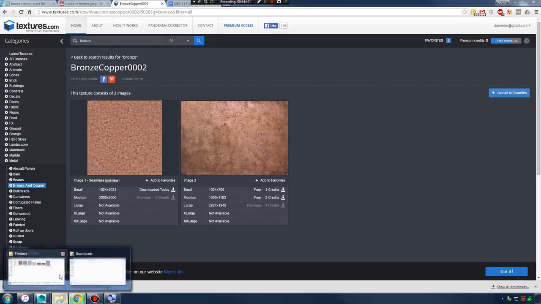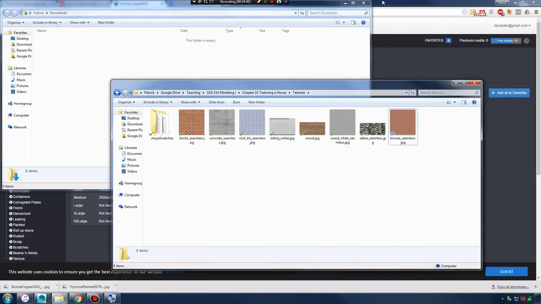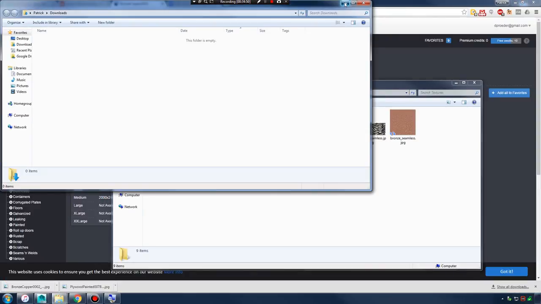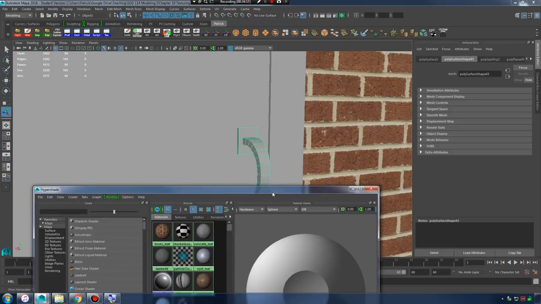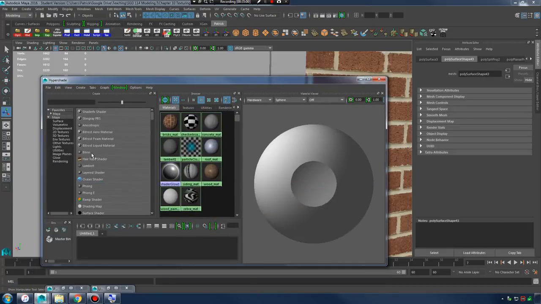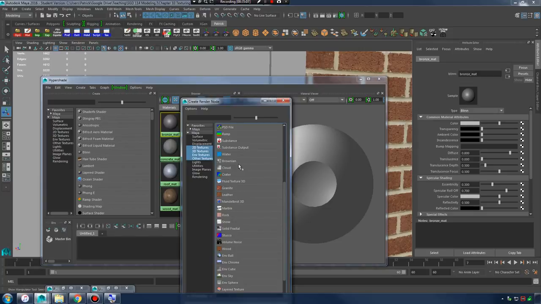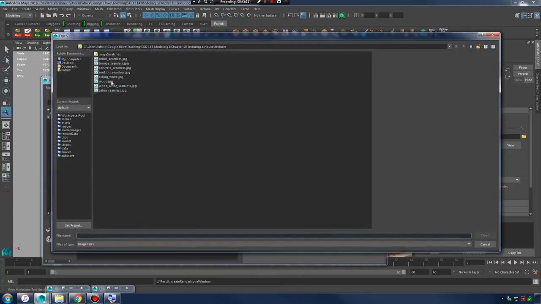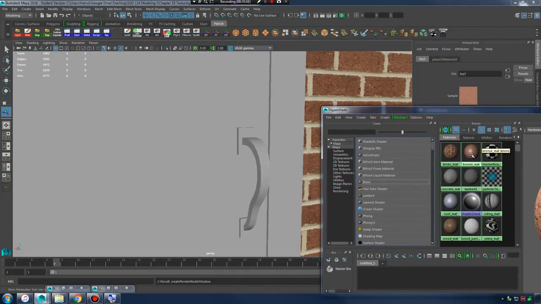So we'll pick this bronze copper. Let's download that. Let's bring up my Windows. And we'll call this bronze seamless. And we'll put it in my textures folder. And why don't we make a bronze material real quick? So I'll bring up my Hypershade. And I'm going to make this a blend, and we'll call this bronze material. And let's apply that bronze texture we just found. Bronze seamless.